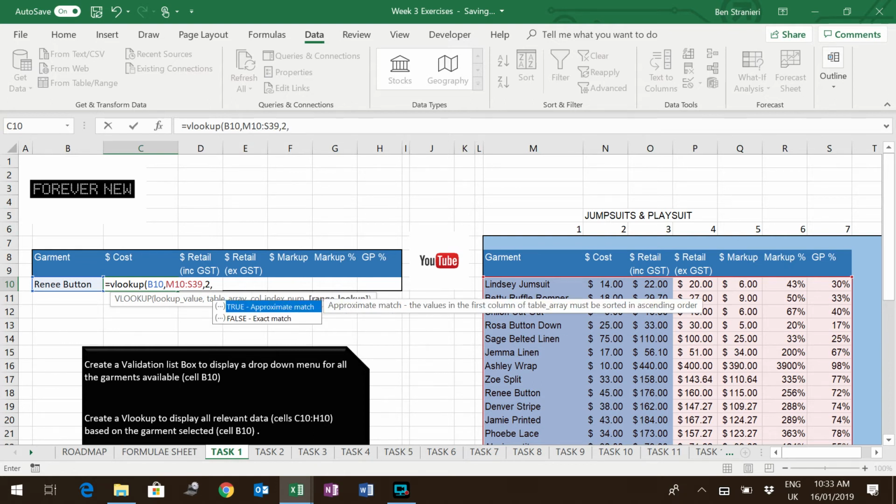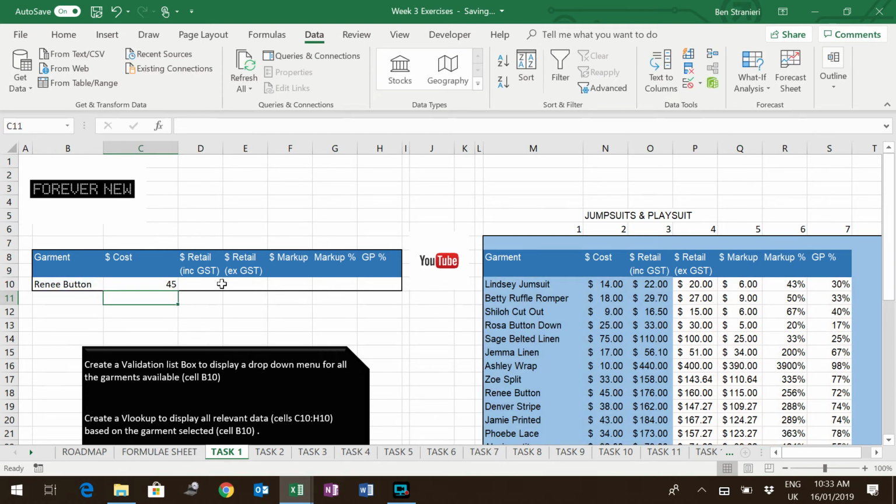And the last thing we'll do is a comma 0, or you could use false. It's interchangeable, doesn't matter with each one, and I'll explain this one in the class as to why we use it a bit later in a separate YouTube clip. Now if I press enter, we should find that the Renee button costs $45, which indeed it does.